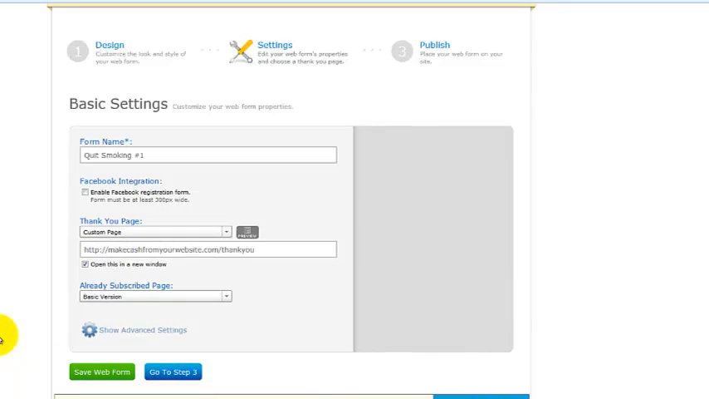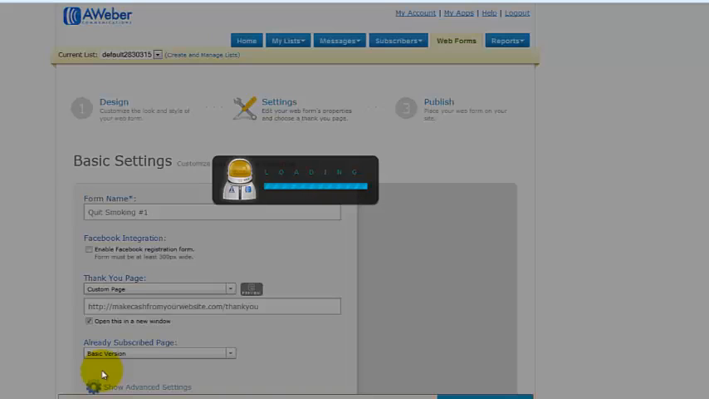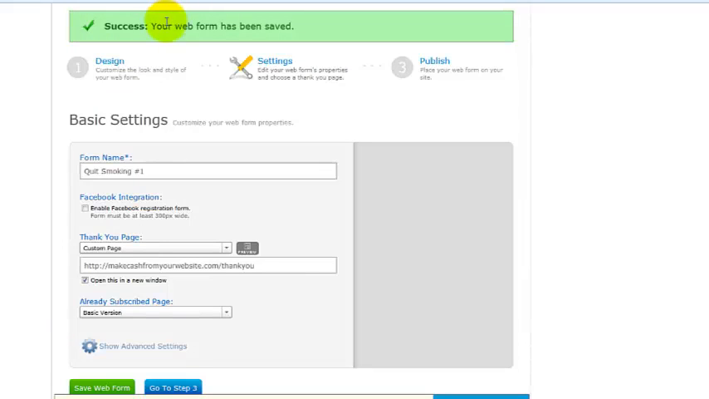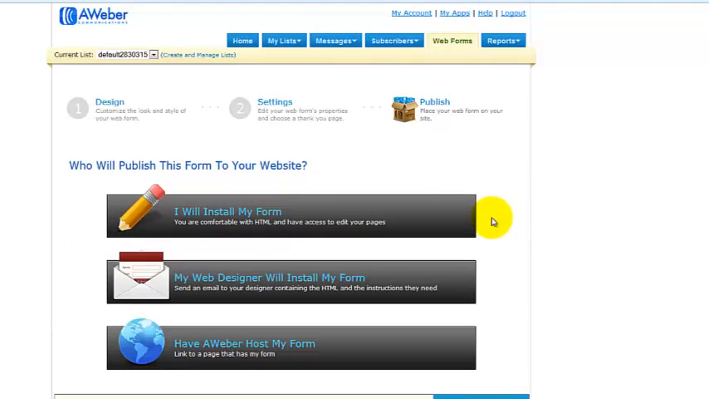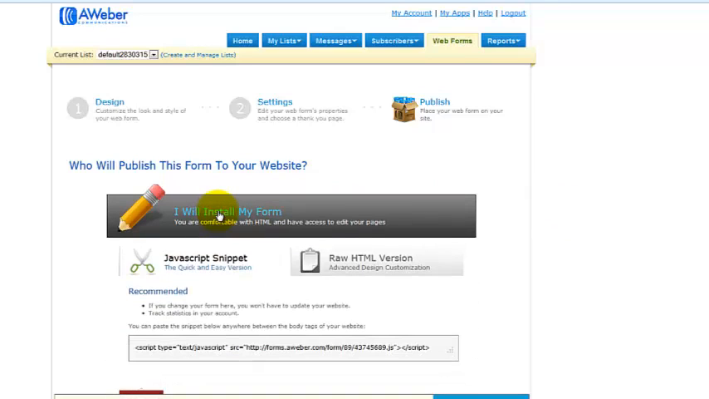Okay, there's nothing more to set out in this section, so we then click Save Web Form again. Thinks about it for a moment. Success, your web form has been saved, and now we can move along to step 3. This is the third and final stage, and we get 3 choices: I'll install it myself, I'll get someone else to do it, or Aweber can host my form. Well, we always choose I'll install it myself, and having done that we then get 2 options.